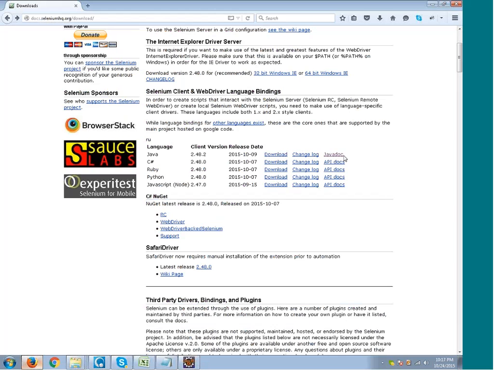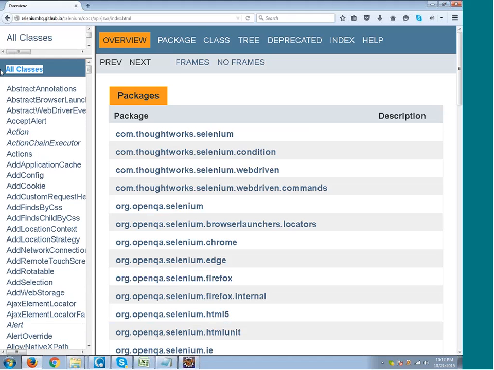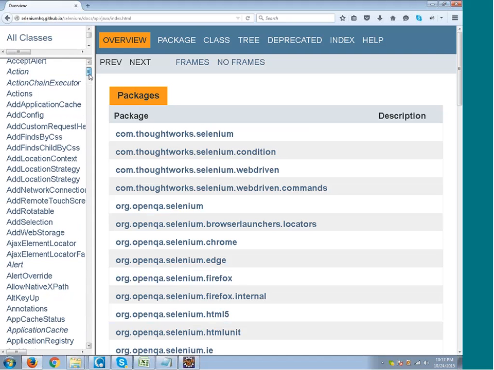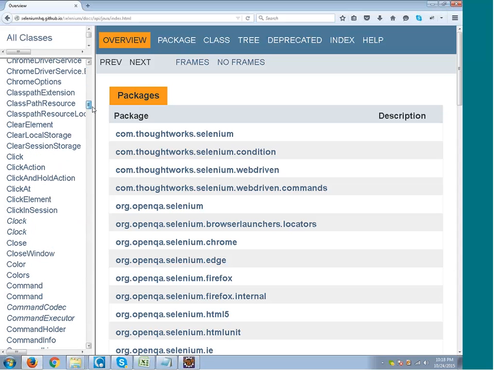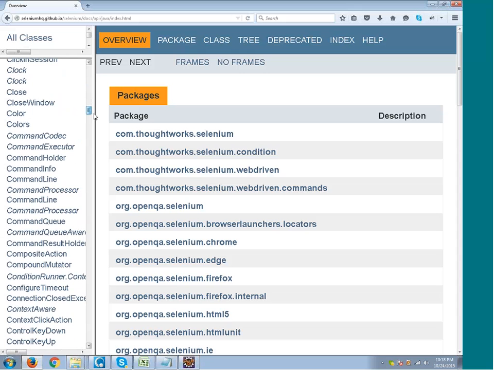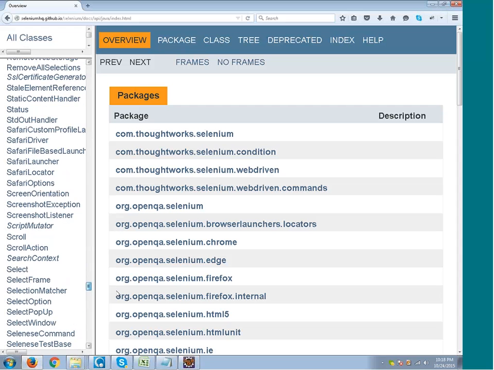If you go to the documentation of Selenium, if you go to the Java docs, these on the left hand side are all the classes within Selenium. You don't need to remember all of them. Nobody does that.